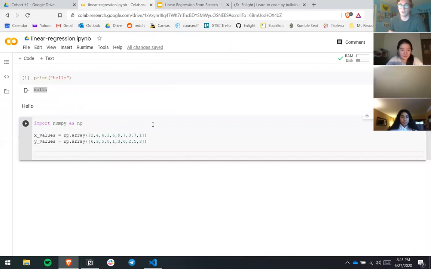Let's go back to our notebook. So let's create a new function. We start by saying def. Let's call it define_best_fit_line, and it's going to take in our x values and our y values.